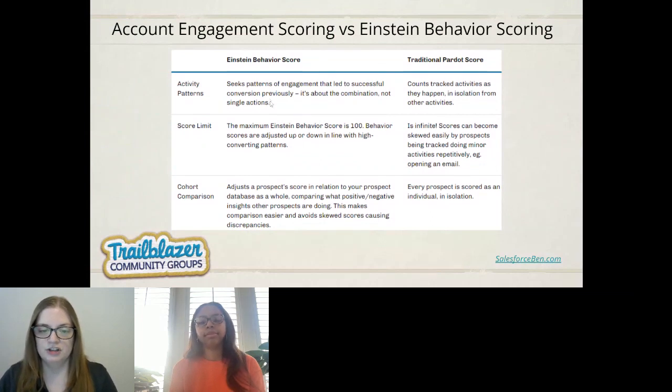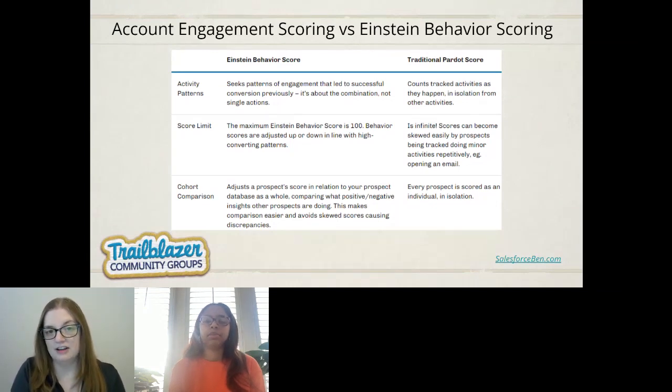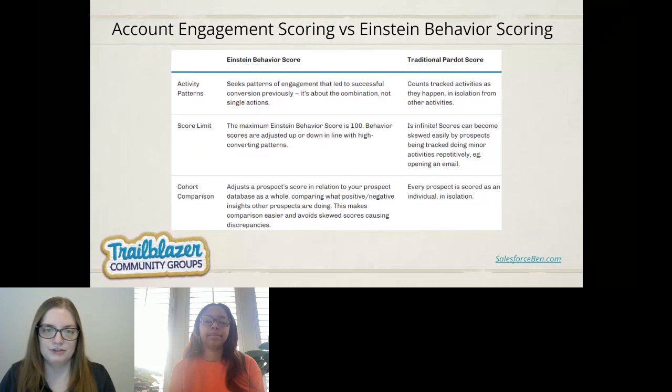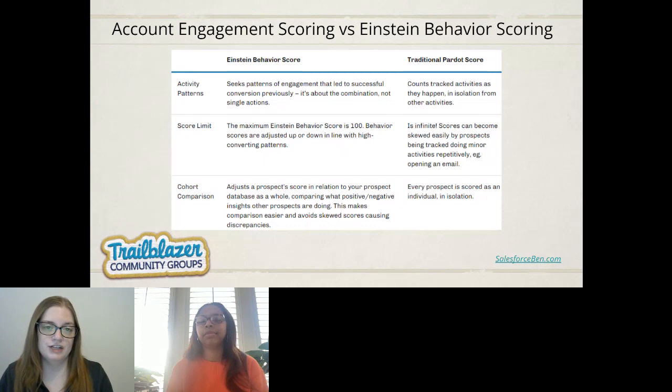Now, your Einstein behavior score is going to look at the activity that your prospects take versus the activity that prospects who have already converted have taken in the past. So are you filling out forms and clicking on links at the same rate as other successful converted prospects? Or are you maybe taking things a little bit slower? Pardot scoring is infinite. I have 6,000 points in my org, but my Einstein behavior score is 100. Einstein maxes out at 100, and it moves up or down constantly with how engaged your prospects actively are. So if you don't click on my website for about a week, maybe 3-4 weeks, your score is going to go down. But when you start opening emails again and clicking around again, it's going to shoot back up.